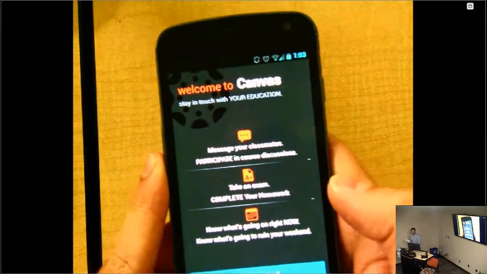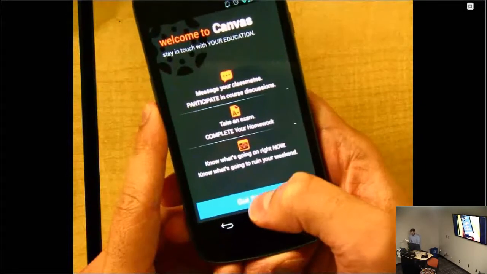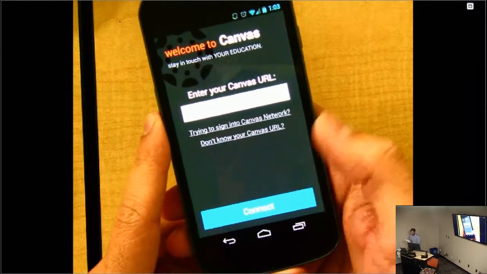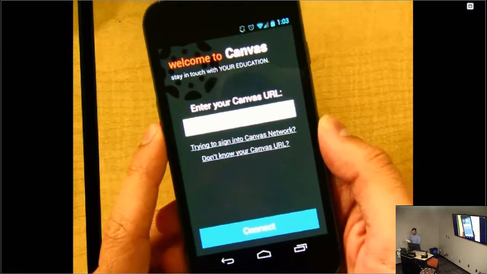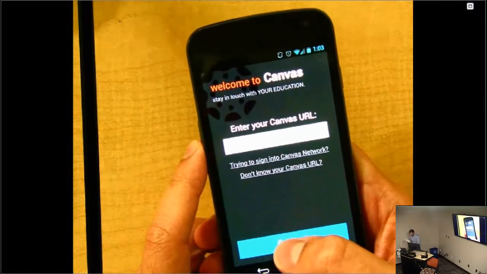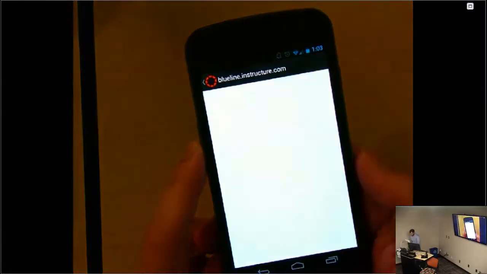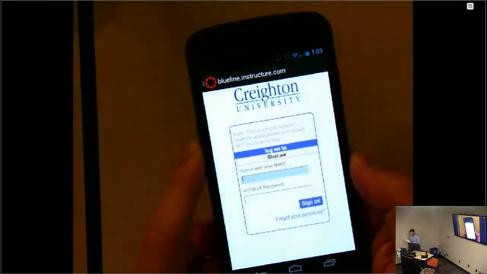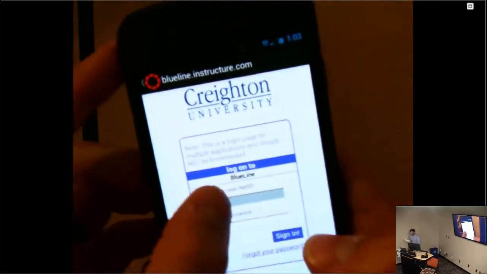The first thing it's going to ask me to do is get signed in. So I will get started. You'll have to know the URL, which is blueline.instructure.com, which you can't really see on here, but trust me, it's there. And then the familiar login page comes up. So I'm just going to log in really quick.